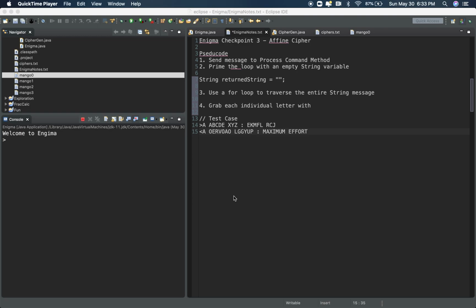All right, welcome to our next series in programming in Java. This is Eclipse Checkpoint 3. We call this an Affine Cipher.